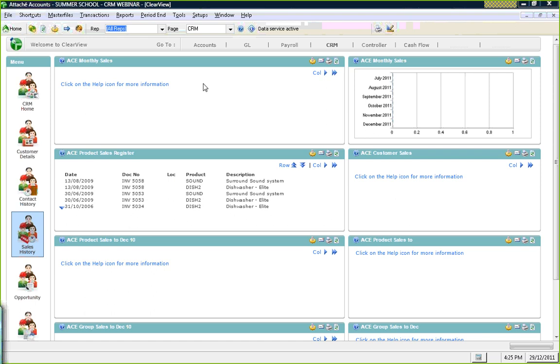The first gadget on this page is the monthly sales gadget. This shows product sales values for the last 6 months by location. On the top right, the monthly sales chart gadget shows the visual representation of the same information. The next gadget on this page is the product sales register. This gadget shows the product sales and credits for the selected customer.